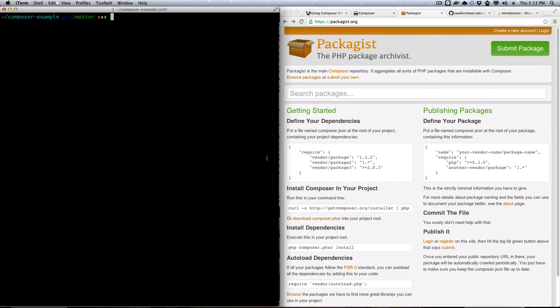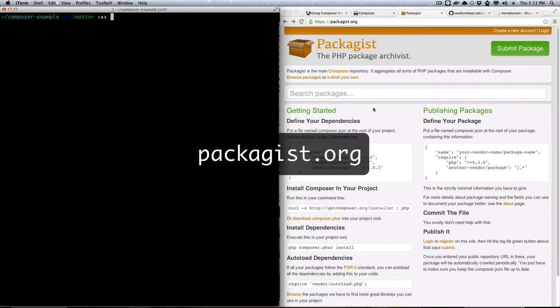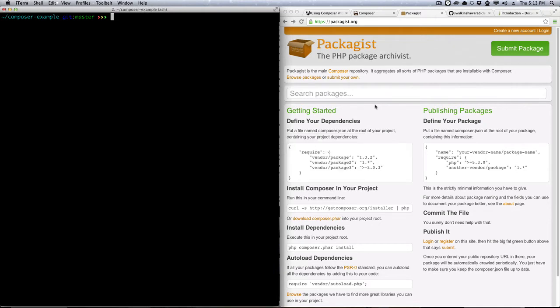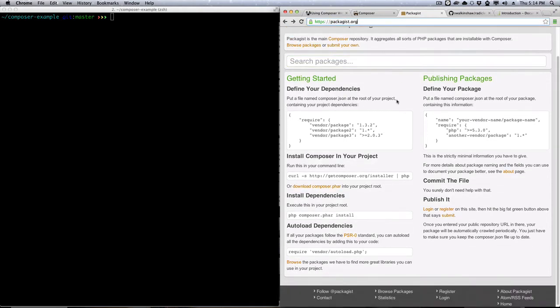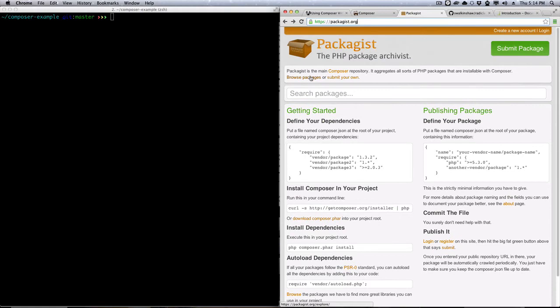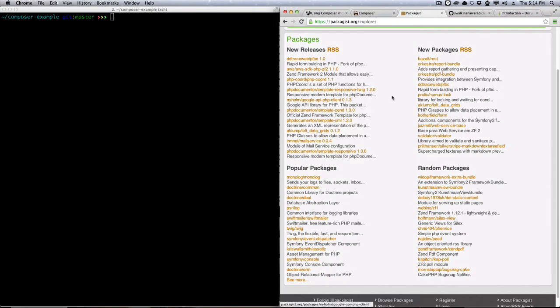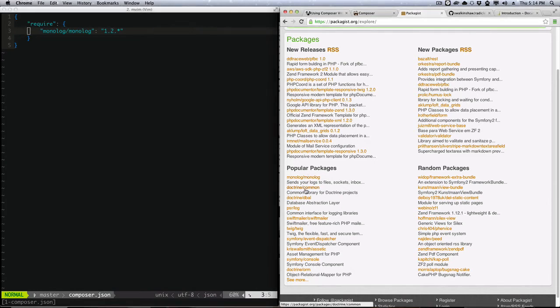Another advantage of Composer is Packagist. Packagist is the main Composer repository. We'll talk about repositories more later, but basically they're just a source of packages. This one is included by default in Composer, and you can get to it at packagist.org. They actually have their own quick getting started guide and how to install it. You can browse packages, and let's say we go to popular packages. We can see that the top one is actually Monolog, which we already have in our composer.json. So next up we have Doctrine Common.